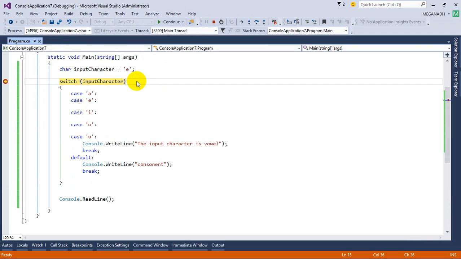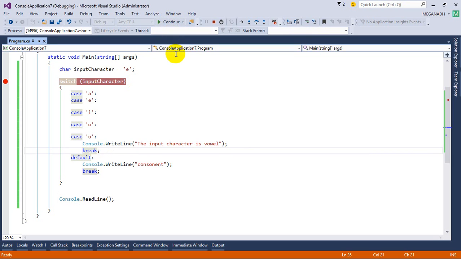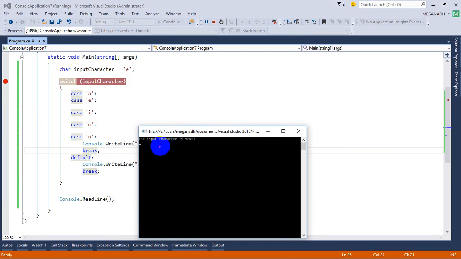Now let me press F10. So I'm going to press F10. Now you can see that it directly came to U, and now break, and let me press F10. Now let me continue executing it. Okay, so now we can see the output here. The input character is a vowel, so we are seeing the output.